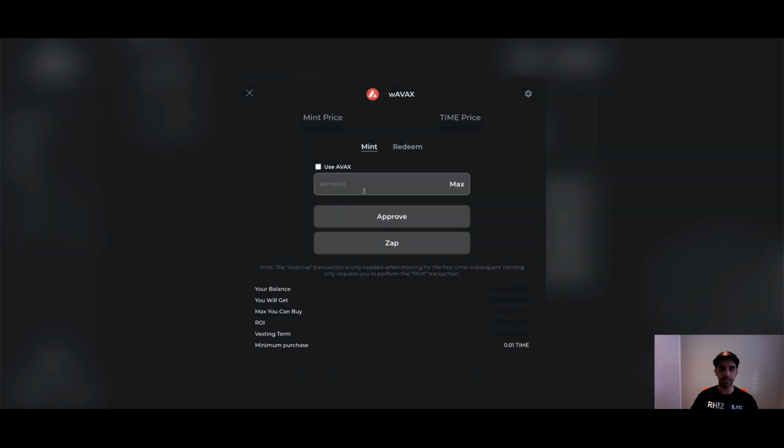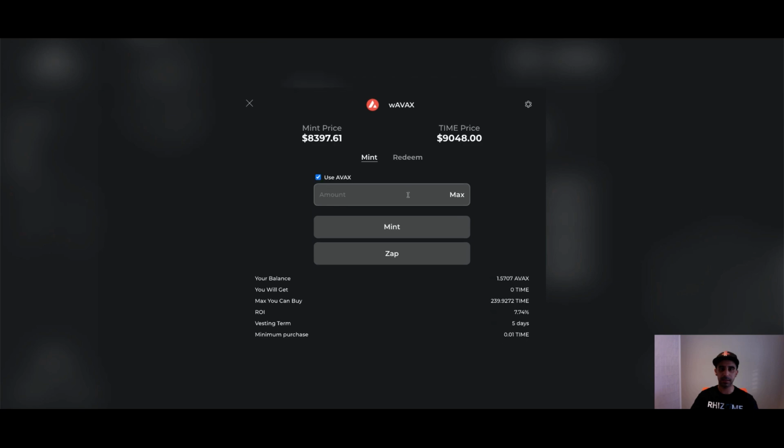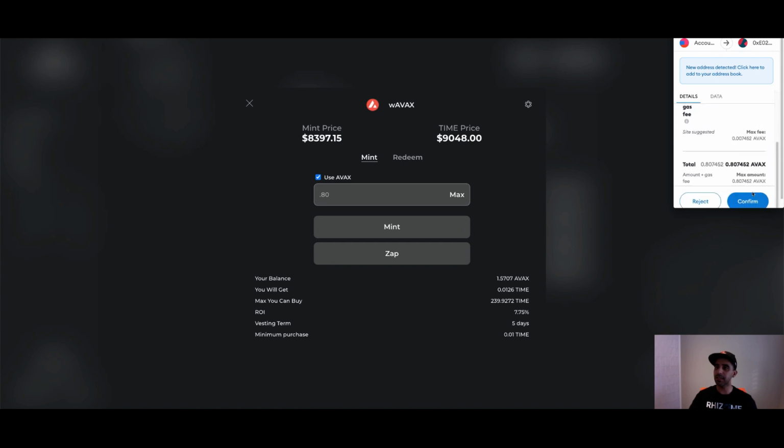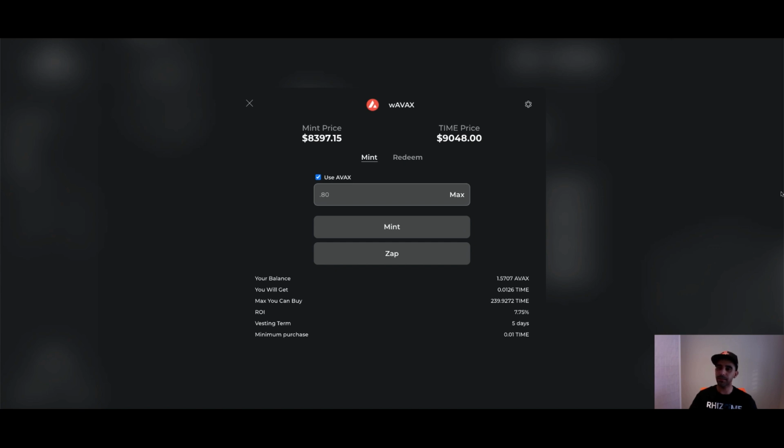So let's click on mint. I'm going to use the token. I know I have a minimum, so I'll use 0.80. See what that gives me. Yep, that's good. I'm going to hit mint. Straight away, with fees. Excellent. Let's do that.